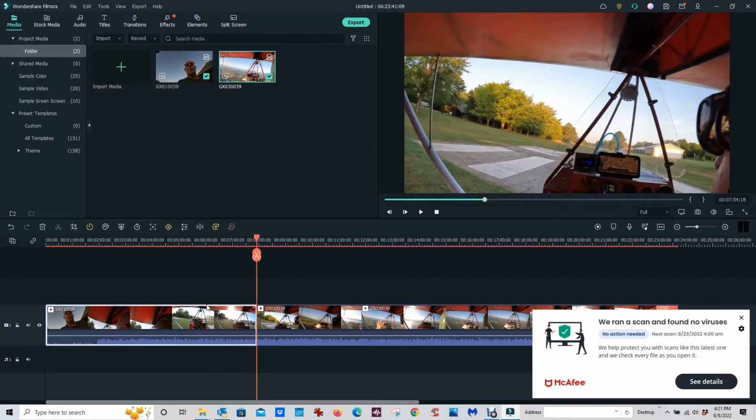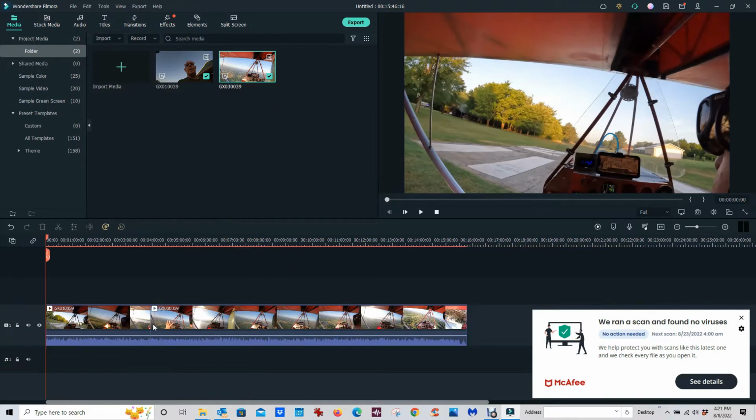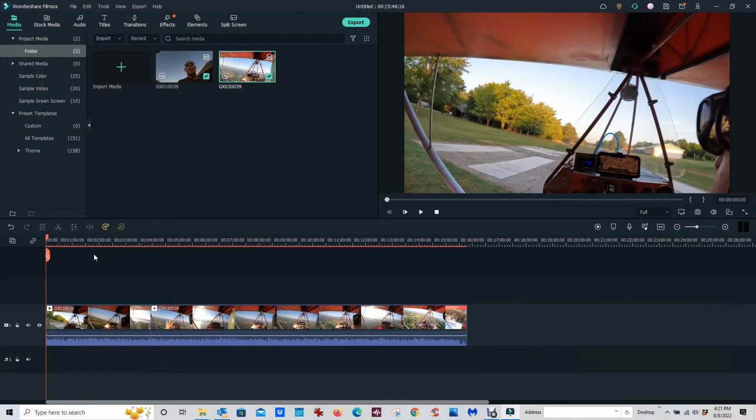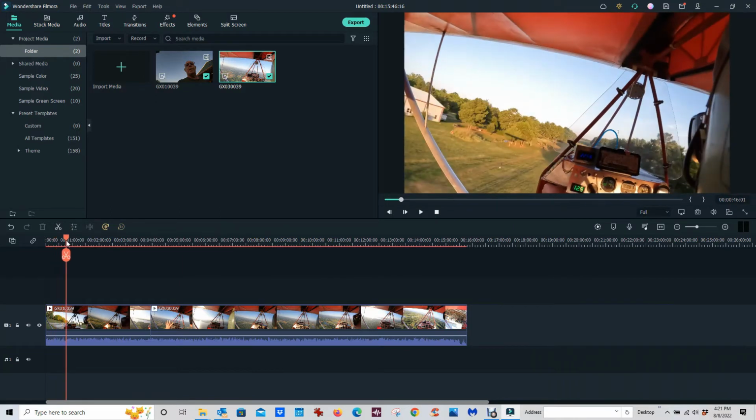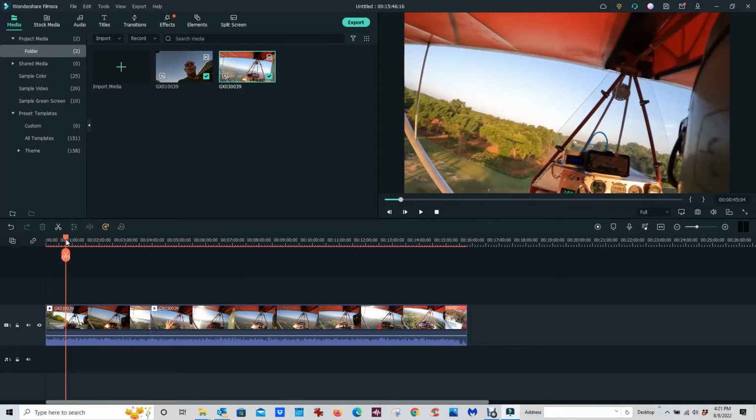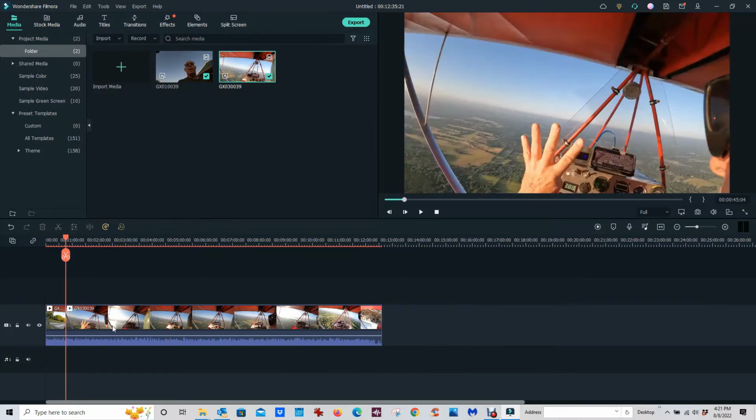Now what happens is sometimes it takes a while because we're dealing with some pretty good size files. Now we're going to skip through here and find, okay, we're definitely in the air along about in here, so we're going to cut it again. Now you can click on this and cut it, which seems to be the best way to go. We don't need that, so we can delete it.